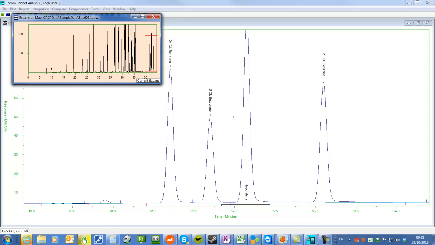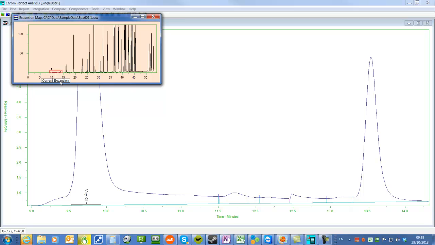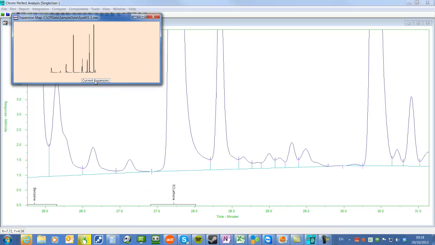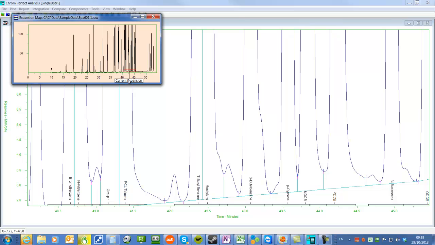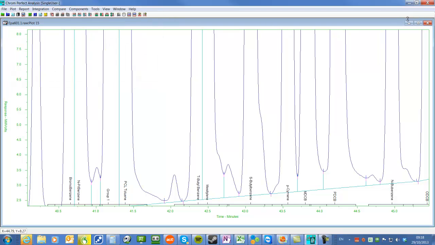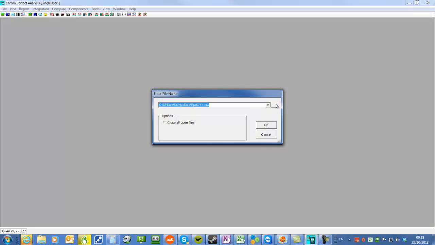Another very useful feature, especially when evaluating the baseline, is the ability to move the expansion map along our chromatogram to a specific area. This significantly reduces the number of keystrokes which are required when analyzing these complex chromatograms. The expansion map works equally well when working with multiple files.